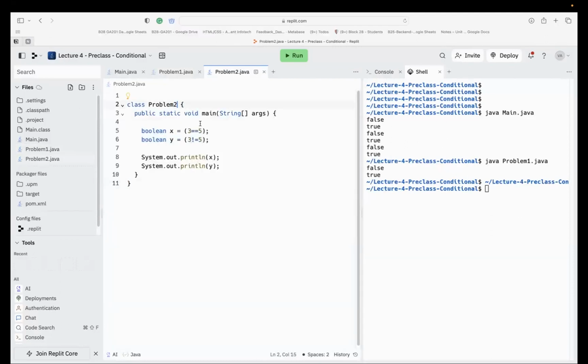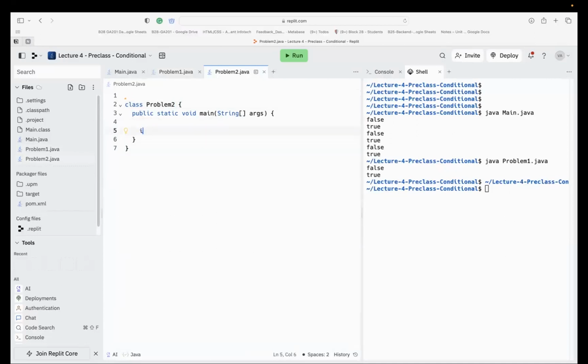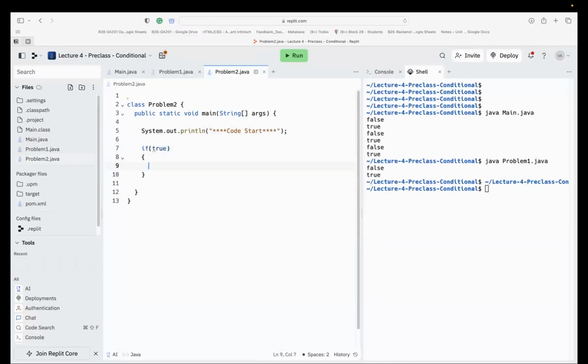Problem true. And now you know that if I'm saying if, basically here I'll write system.out.println, and this is where my code is starting, so that we know where our code is getting started. And now after that, I'll write an if. By default, I'm putting true here. This is the Boolean value I'm putting here. So I'll open a bracket of if, and this is the closing bracket. And inside that, I can write some code.